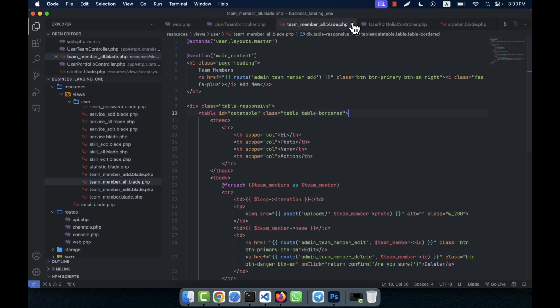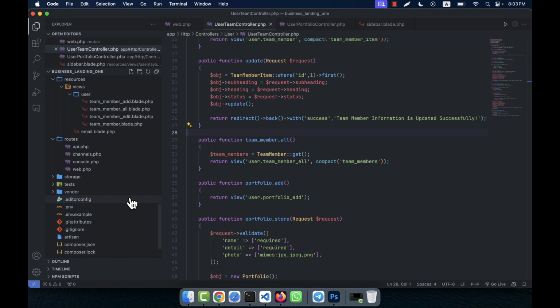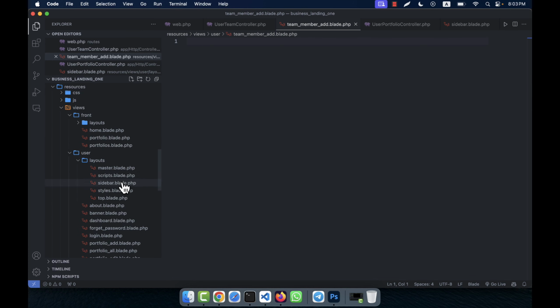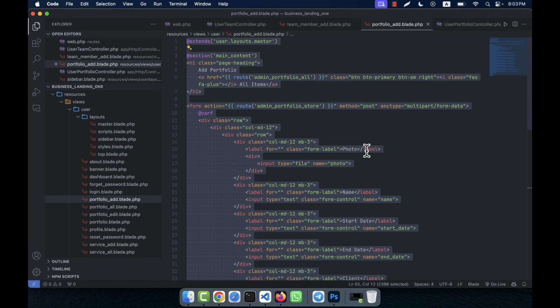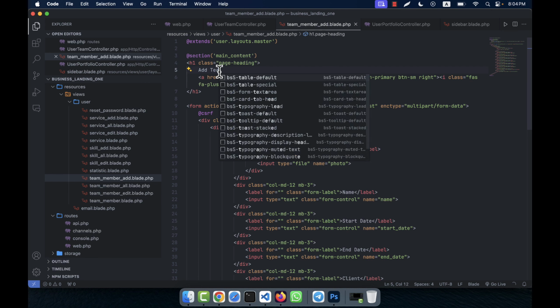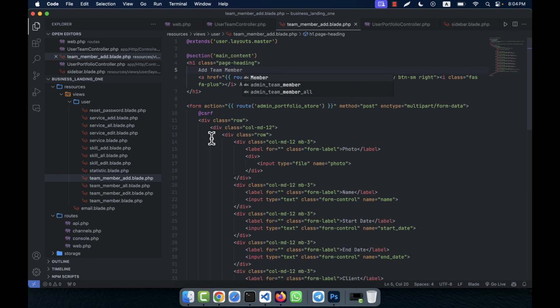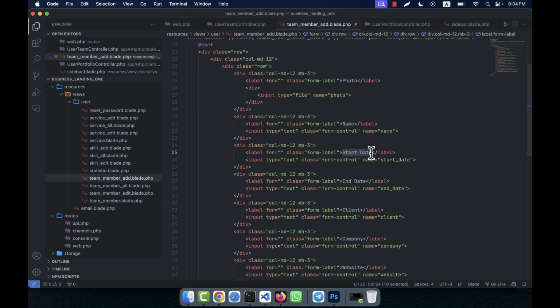Now the next step, I am going to close it, and then I am going to open team member add. So I am going now to the portfolio add. From here copy and paste it into the team member add, and this will be add team member, and out will be admin team member wall, and here it will be admin team member store. After submission, photo is okay, name is okay. Another one will be designation.